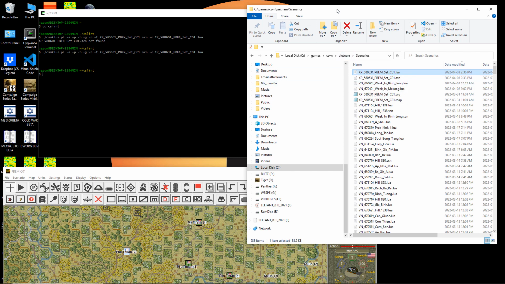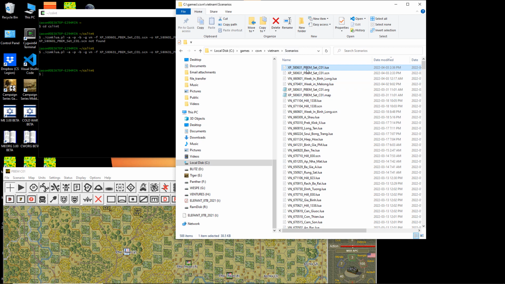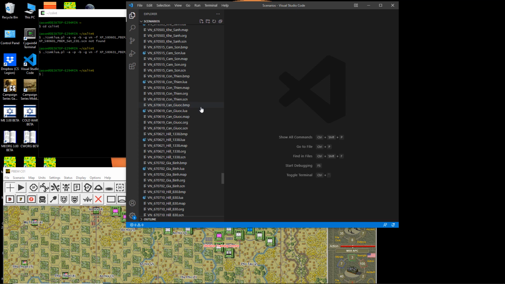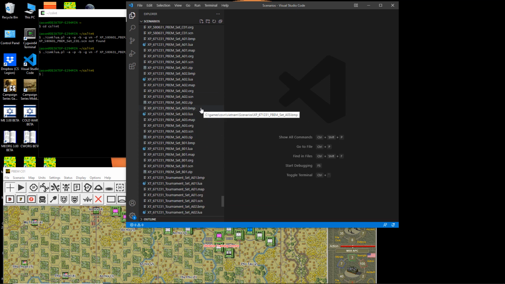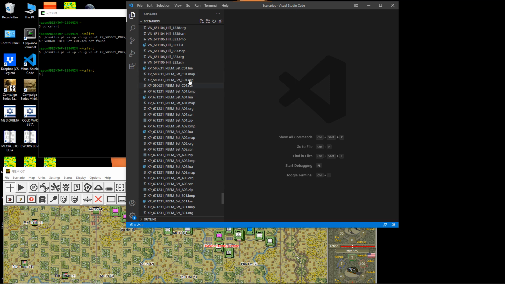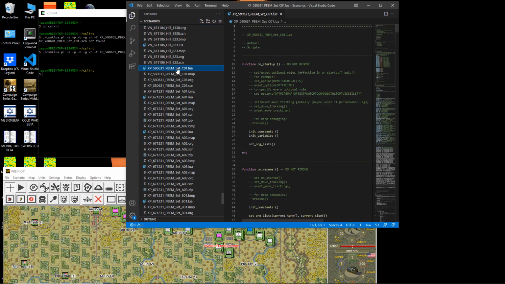Now, to edit that Lua file, you can edit it in any text editor, but I highly, highly recommend that you download and install Visual Studio Code. And let's bring that over. That's what this is. I'm just going to refresh this folder, and we're going to scroll down and try to find our Lua file, and there it is.